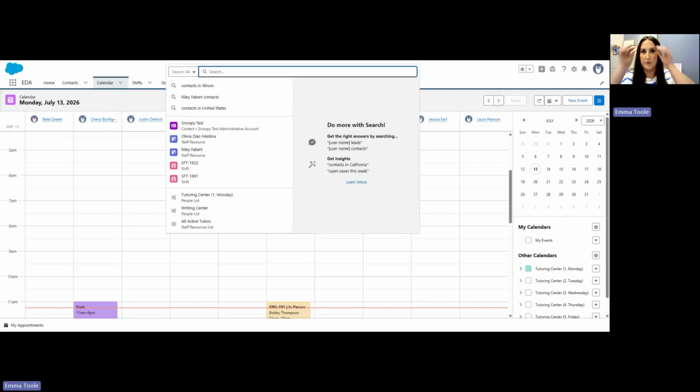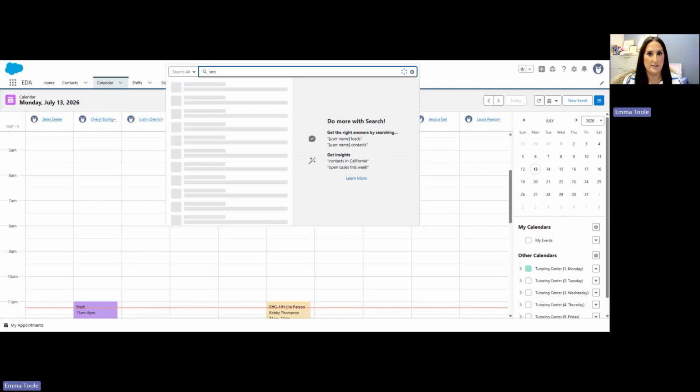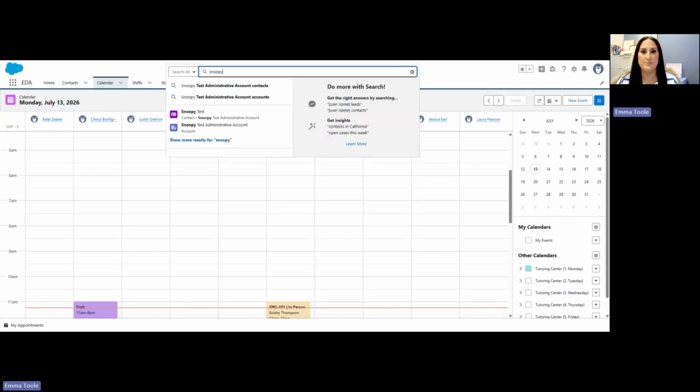A lot of times they will refer to it as their S number. So if they're not sure what you mean when you say ID, you can say S number, and then they will know what you're talking about. For this example, I am going to use that dummy account, which is under the name Snoopy, and it does not have an S number assigned to it because it's not an actual student. So when I'm searching right now, I'm going to search for Snoopy.